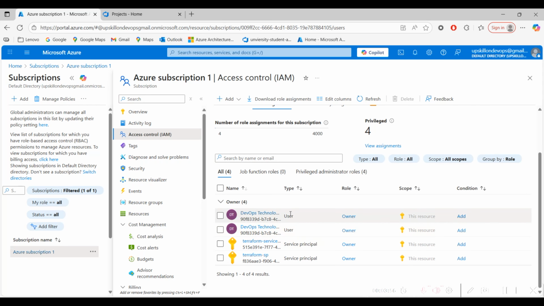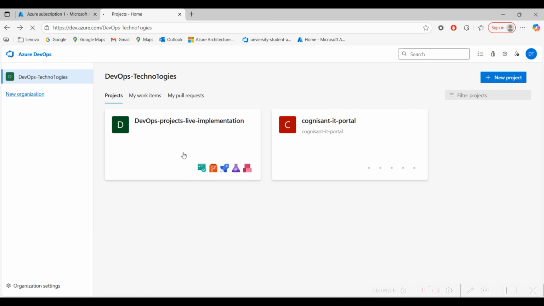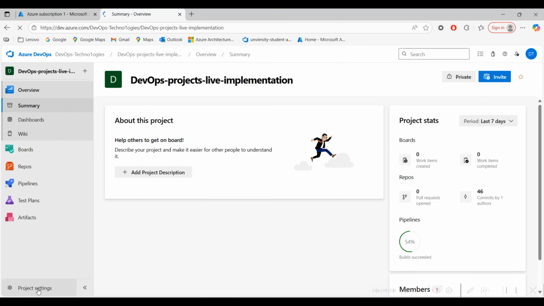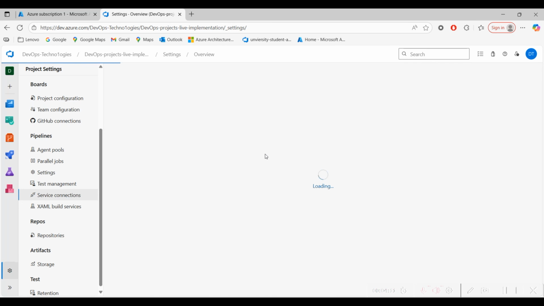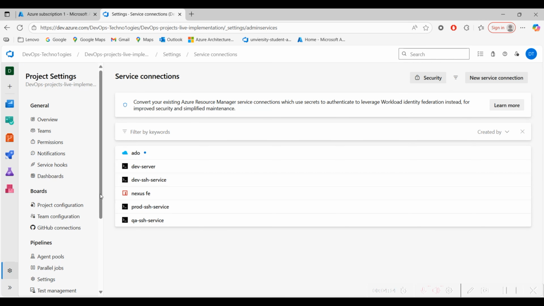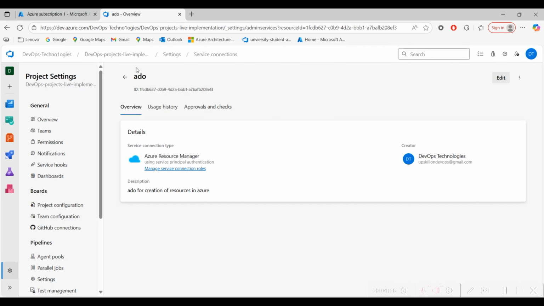So you need to create a service principal. This service principal can be created and it will be attached as a service connection. So go to your project. Here you can add the service connection. Yeah, these are the service connections. So this is my service connection.